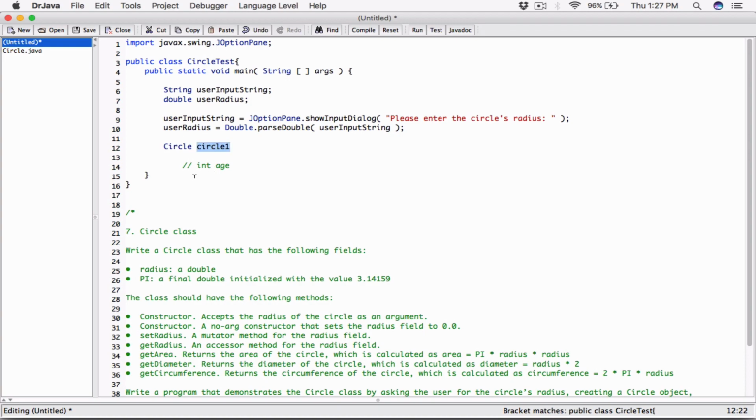You can think of this as a data type, and you can think of this as the name of the variable. But once you write something like this, Java is going to realize that this is not one of the primitive data types, like int, double, or char. String is not primitive either. So it's going to look in that same folder, that same location where this program is saved, for a Circle class, and realize that you are trying to create a Circle object from this Circle class.